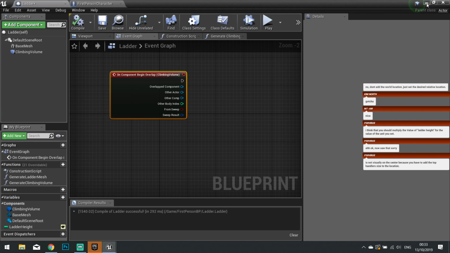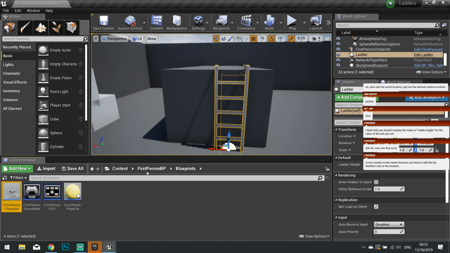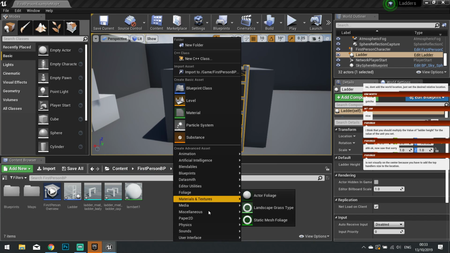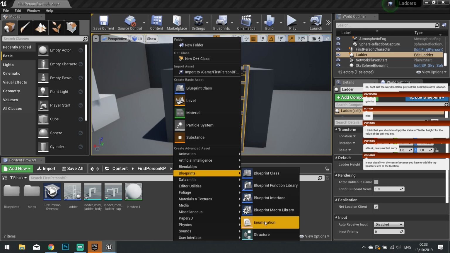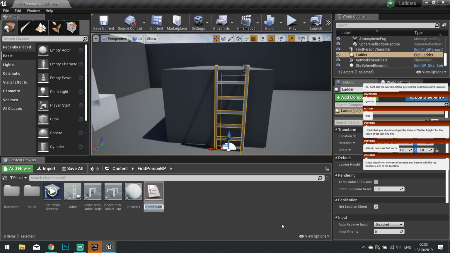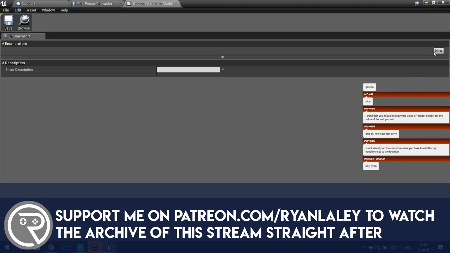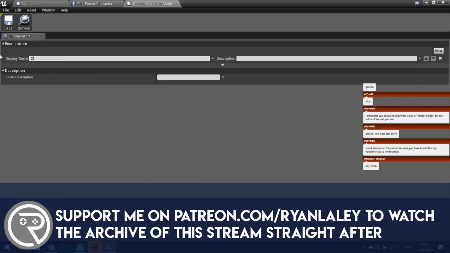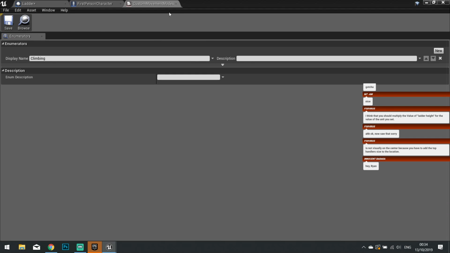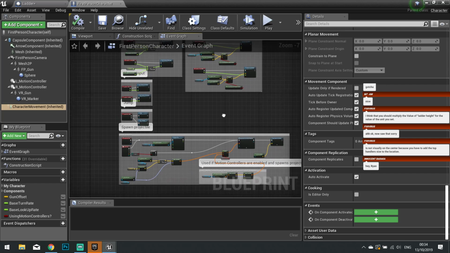So to create a custom mode, we're going to right click here, go to blueprints and add a new enumeration. This is going to be a list of all the custom modes you have. We're only going to have one in here, but if you're doing the whole game, you may have a few. So custom movement modes, and I'm going to add one. This one's going to be called climbing. Save. So now I've got that climbing mode in there.